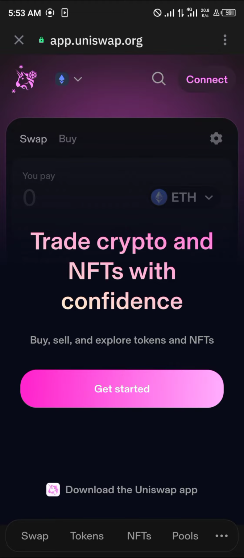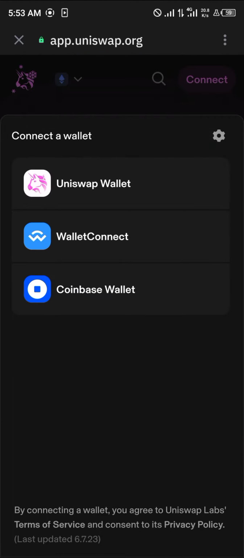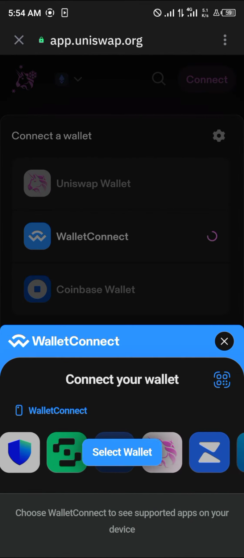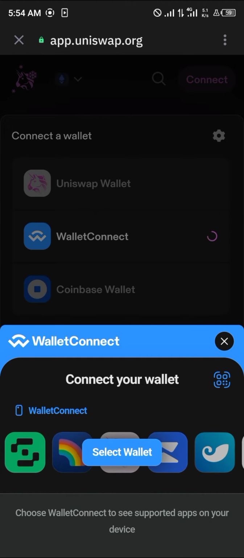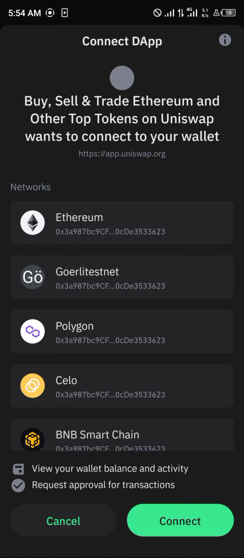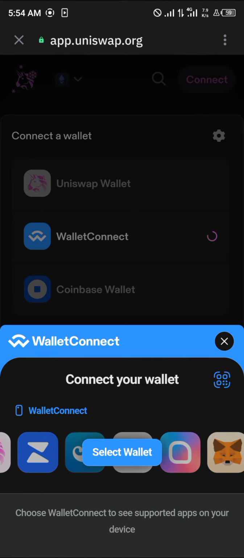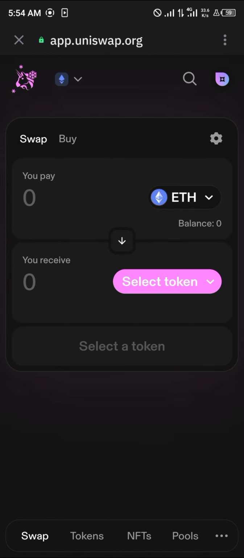And once it's loaded in, click on the connect option and select the wallet connect option. And when the list of wallets come in, click on select wallet and then select the Trust wallet. Click on connect and our wallet is connected successfully.